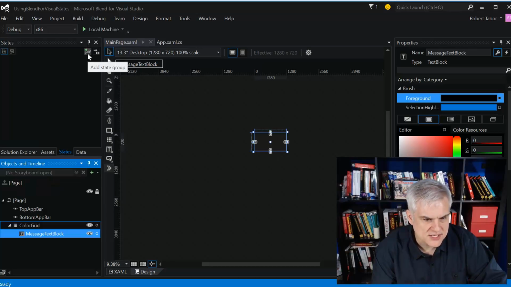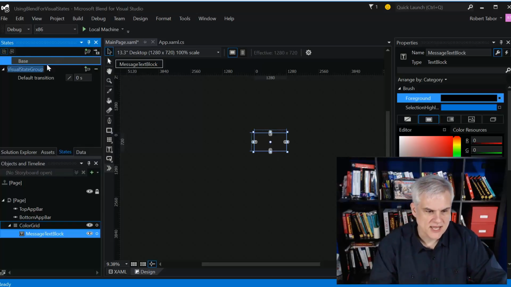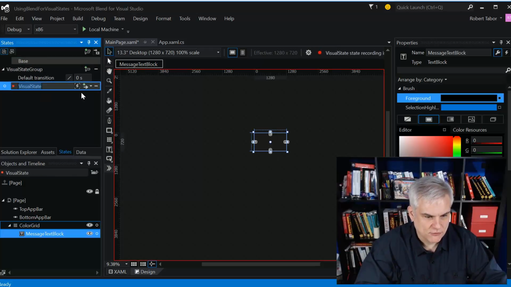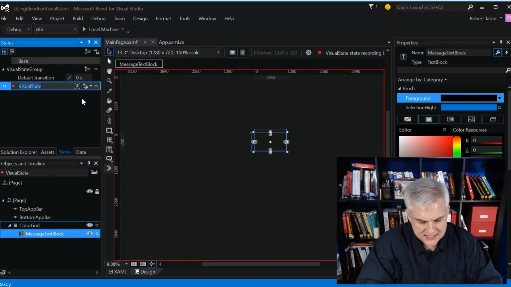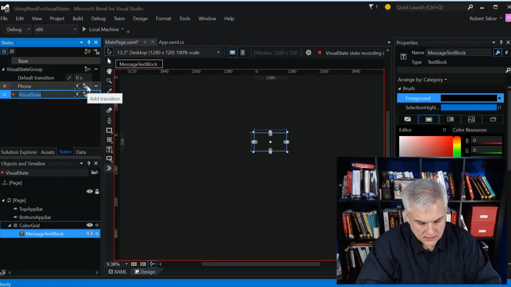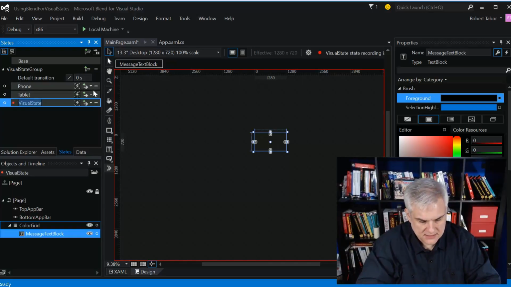What I'll do is add a state group. I'm going to click this little button here, and this will create a visual state group. I'm going to add a state to that group, and I'm going to call this state phone. We can call it anything we want. I'm going to add another state that I'm going to call tablet, and I'm going to add another state that I call desktop.